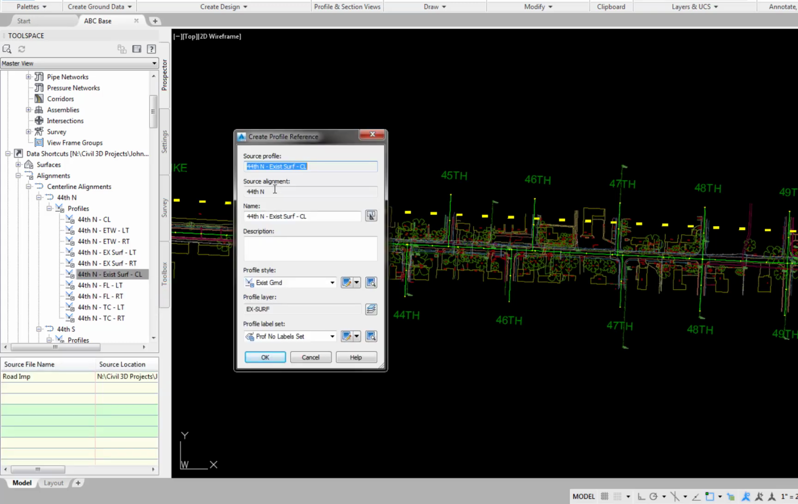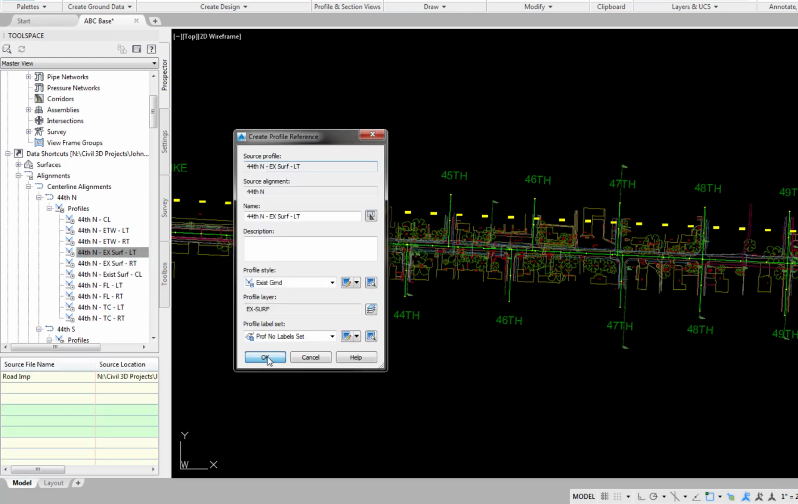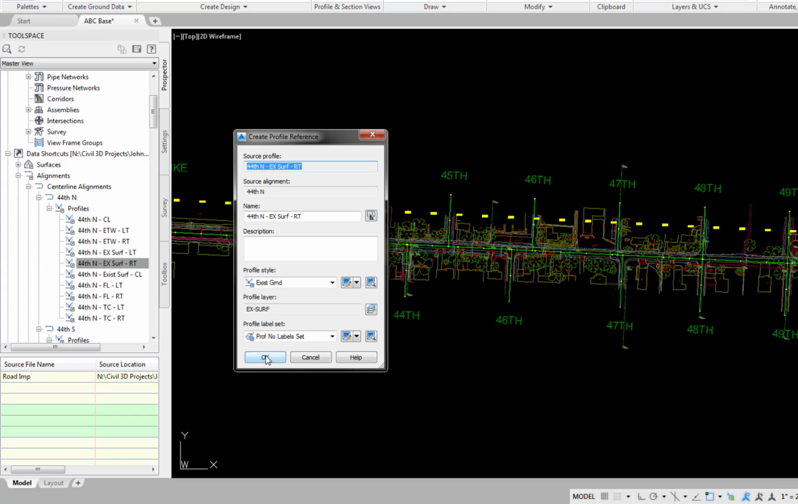Check the parameters: source profile, source alignment, name, profile style, profile layer, profile label set, OK. Right-click existing surface left, create reference, OK. Right-click existing surface right, create reference, OK.